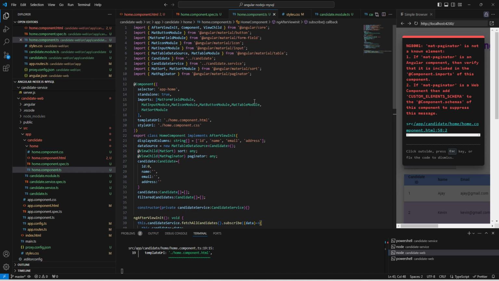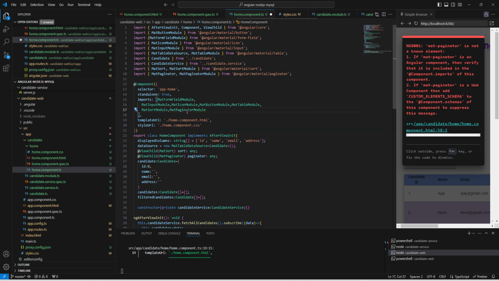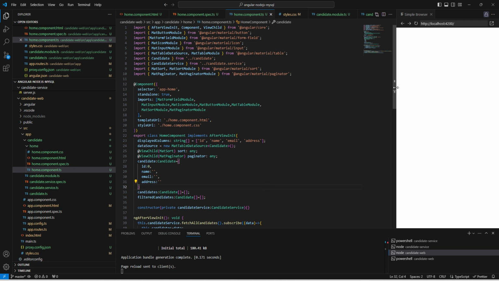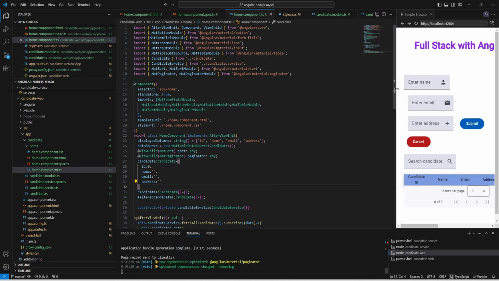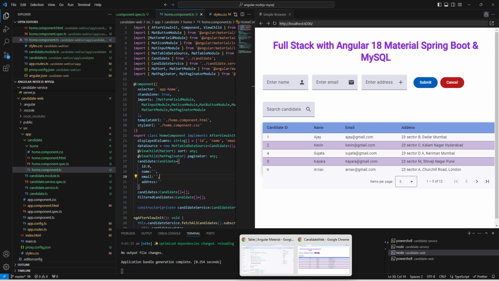What next we need to do? We need to import the module, the MatPaginator module, so that we can use it. Fine. Now we can see the pagination is applied.